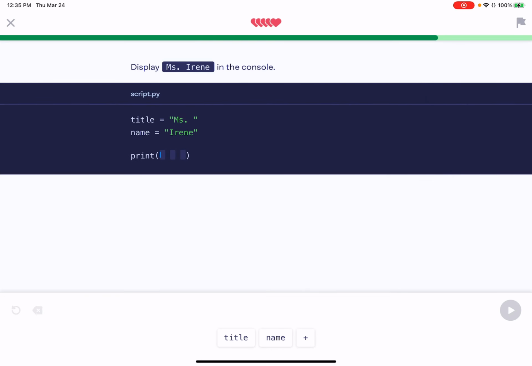Display Miss Irene in the console. Title is equal to Miss. with a space. Name is equal to Irene. We want to show that up. How can we show it? We want Miss to show first. Alright, so we put title.